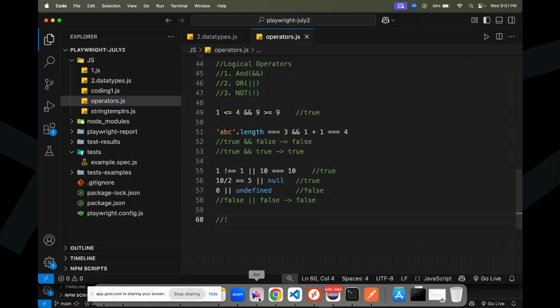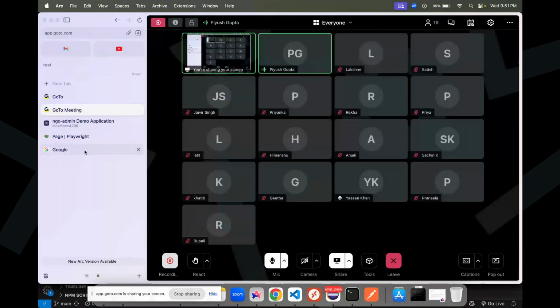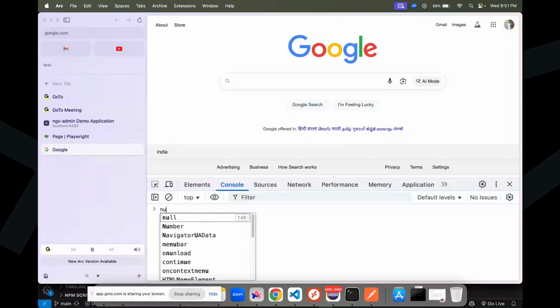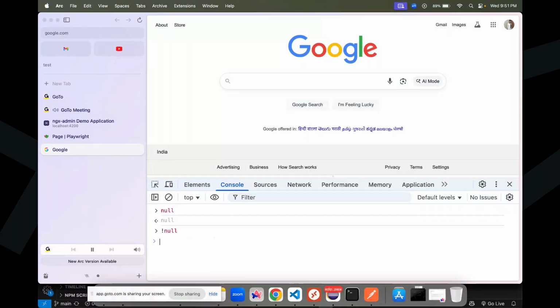Now let me make it even simpler for you. If I do this, null is what? A falsy value, right? But if I do not of null, it is what? Truthy, because null is falsy. So not of null inverts the value, which is true, right?